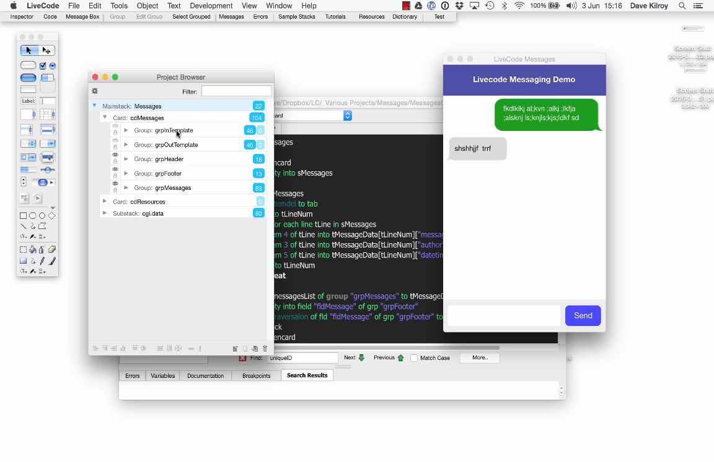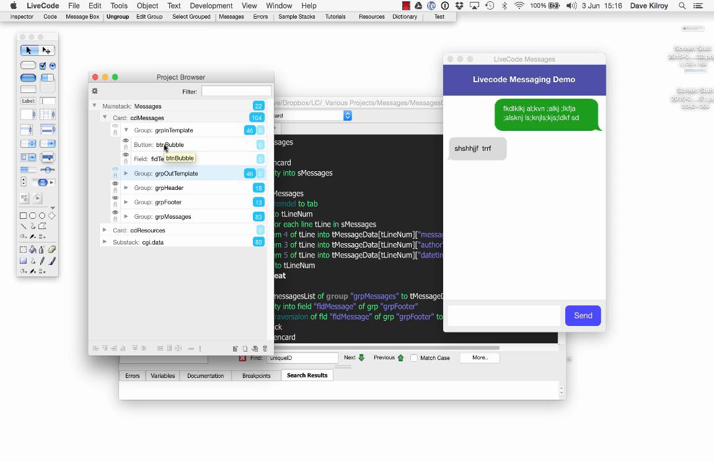The way it works is I make use of in templates and out templates, and within each template I've got a button and a field, and then we've got code to make sure that they show properly. Within the messages group, we have code that destroys all the groups within there and builds new ones as they're needed. So it'll be dynamic and show longer as you wish.